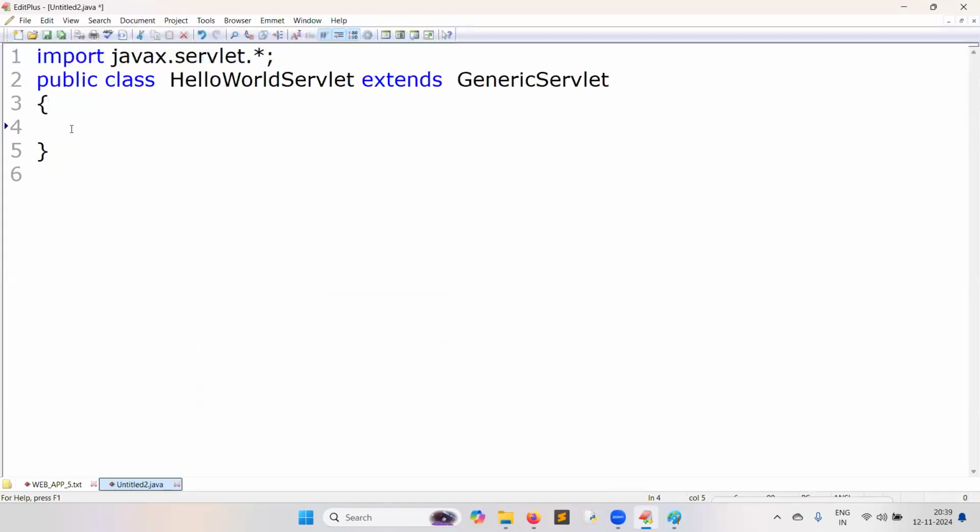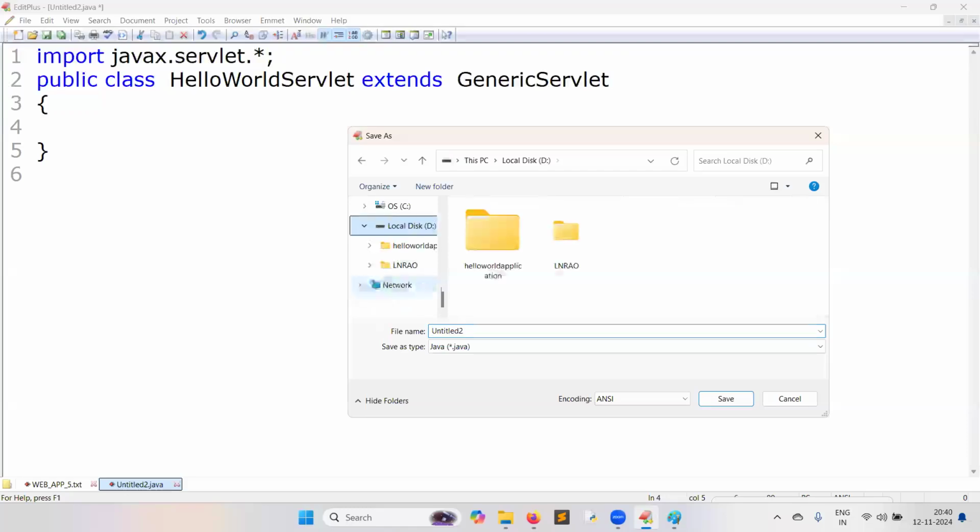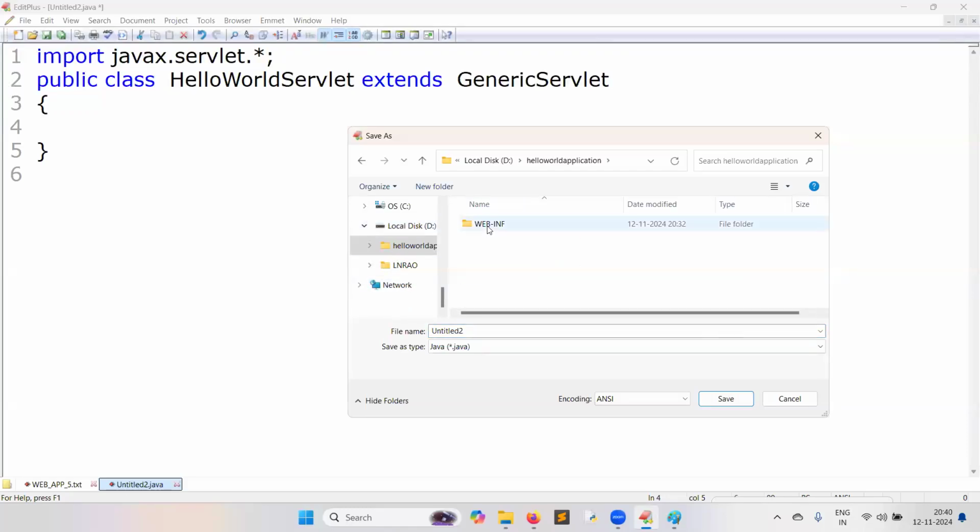But what benefit am I getting here? You know what benefit you will get here? GenericServlet already implements the Servlet interface. In GenericServlet, all abstract methods of the Servlet interface are implemented, but only the service method is not implemented. Now let me save this. You know where to save this? In the SRC folder, WEB-INF, SRC.